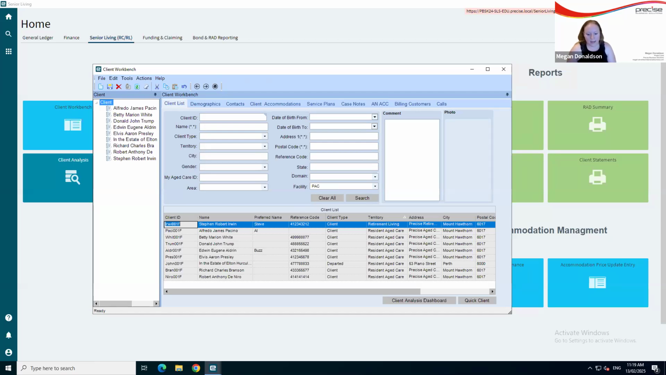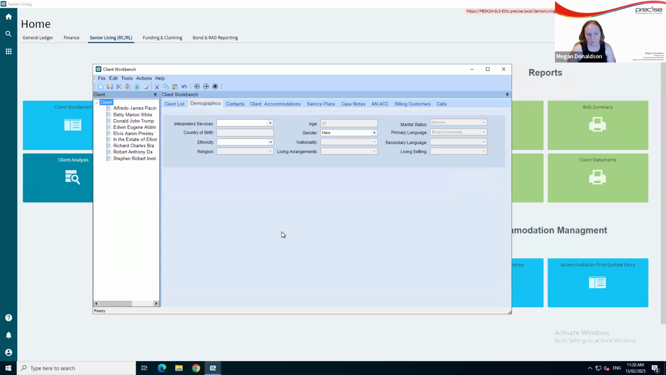Now the other things that we can have a look at in here. By just selecting on any resident that is returned in the results list here, in this client list, I can then flick through and have a look at all the relevant information. So I can see their demographics straight away. I know they're 62, which is based on the date of birth on their client record. The gender, marital status. If you have things like the country of birth or religion, interpreter services, that will appear in here as well, all from that demographic screen on the client screen.